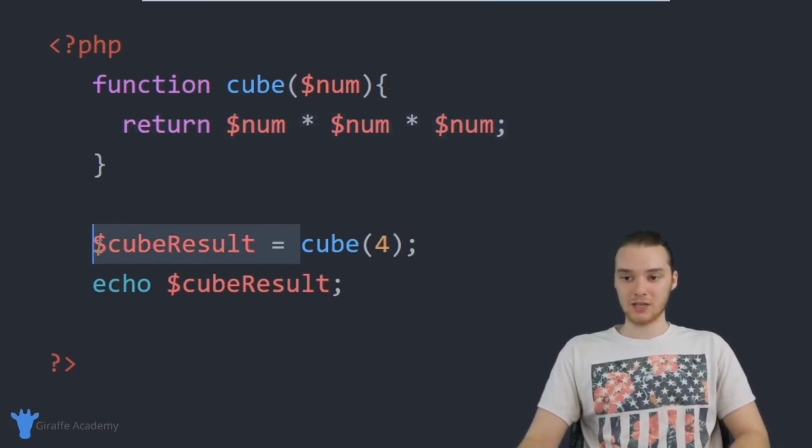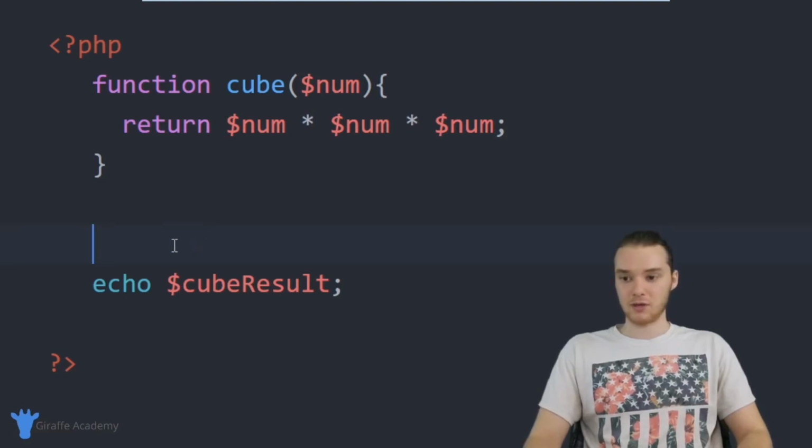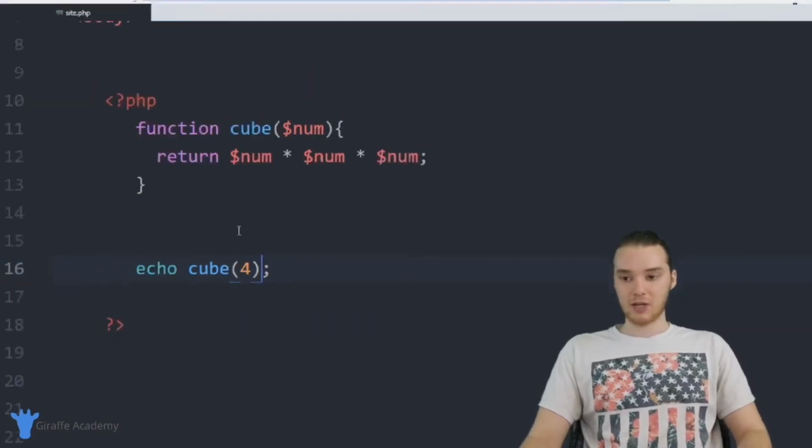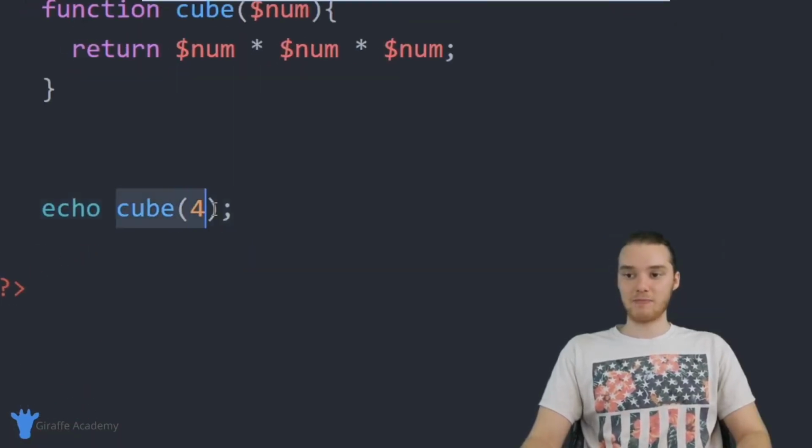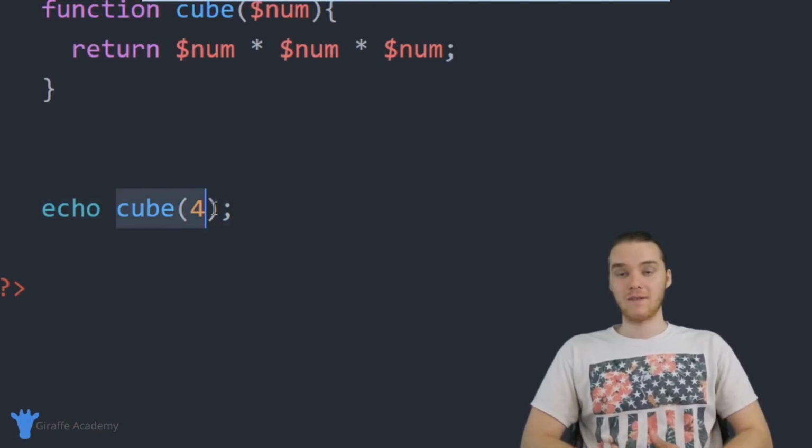Actually, what I could do is cut out the middleman and just print this out. So I'm going to put this in here, and now we're just printing out cube 4. It's going to do the same thing because this is getting a value back when we call that function.